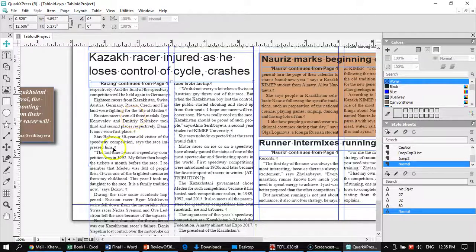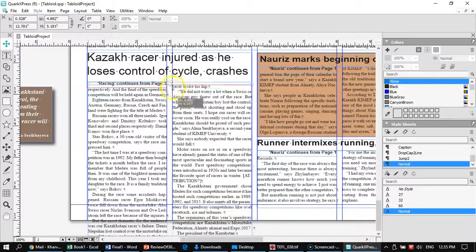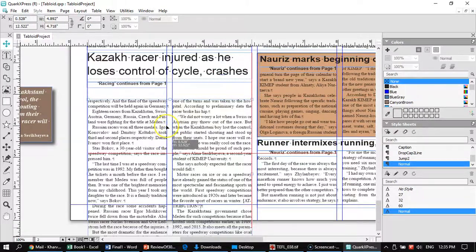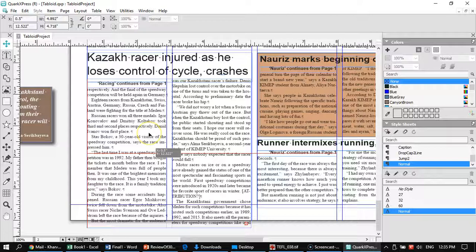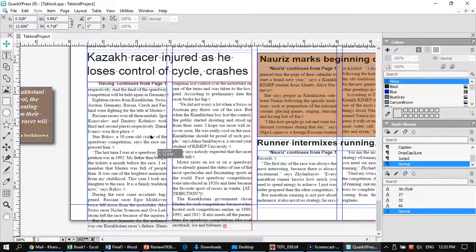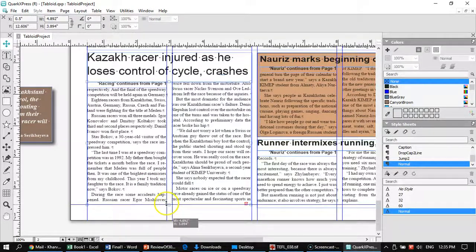Racing continues from page 1. I will bring up the story. I can't go low enough to grab it, so I'm going to have to bring it down here first and then go back up until I can see the bottom of it. And now grab the bottom, bring it up. See how that matches with the ones next to it? It doesn't quite.